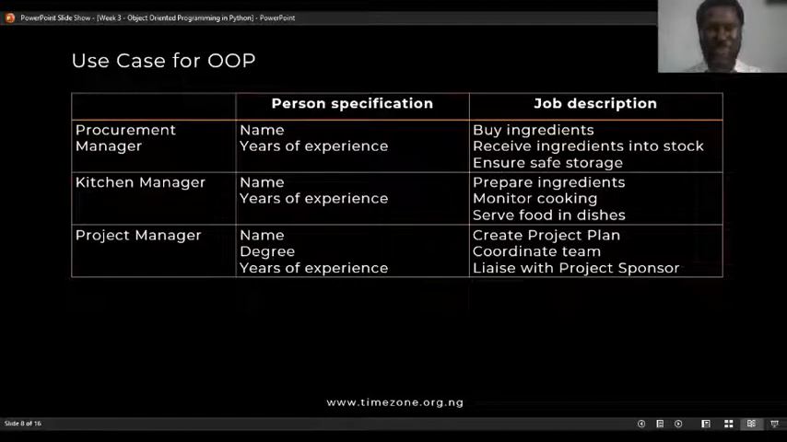These are the things that we expect from the people. These are the person specifications. Now, on the other hand, we have their job descriptions. So for the procurement manager, we expect you to buy ingredients, receive the ingredients into the store, and ensure that the storage is safe and stuff like that. For the kitchen manager, we expect you to prepare the ingredients, monitor the cooking, and serve food in the dishes for the guests. And for the project manager, we expect that you should create the project plan, coordinate the team, and liaise with the project sponsor.